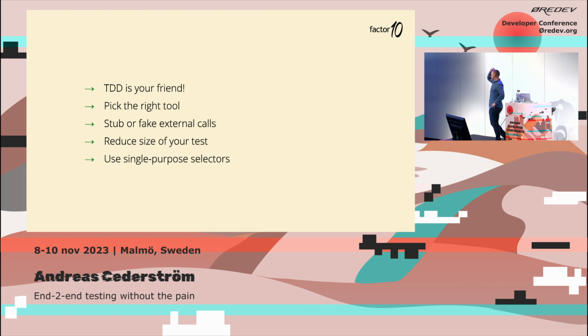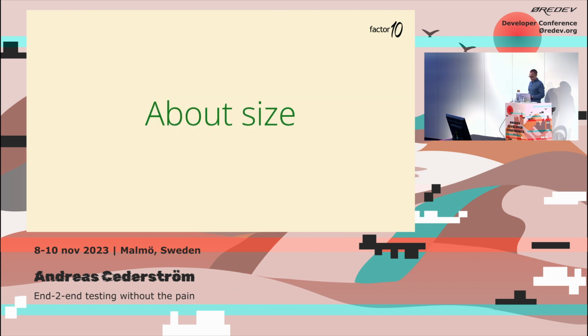And my last tip, I promise you guys tips. The last real tip here is to use single-purpose selectors. This is a huge pain in the A if you have this kind of tests and you use the wrong type of selectors. And maybe that doesn't tell you anything right now, but it will pretty soon, I promise you. So let's talk about size. It does matter in end-to-end testing.